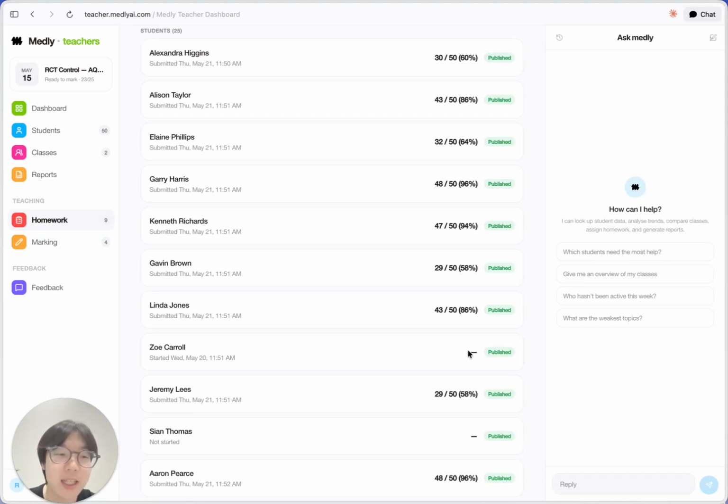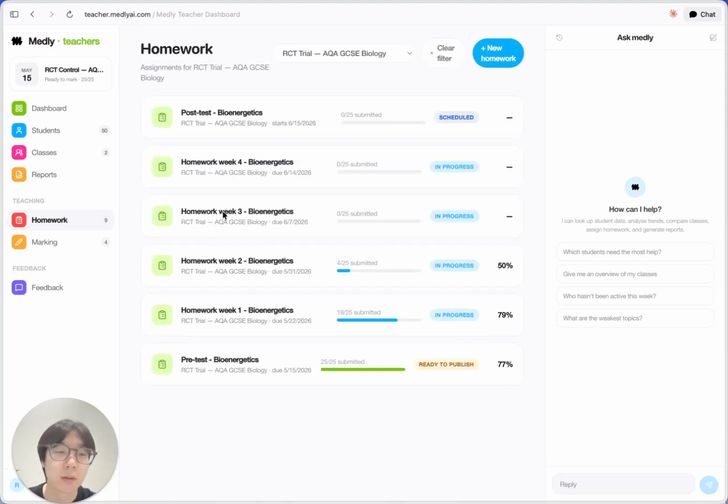And this is really important for the trial. We need every student to complete their homework that they've been set on Medley. Otherwise, we won't be able to use their results in the study. A tip is you can set all 4 homeworks in one go if that's easier for you. Just ensure that you set the start dates one after the other for each of the homeworks.